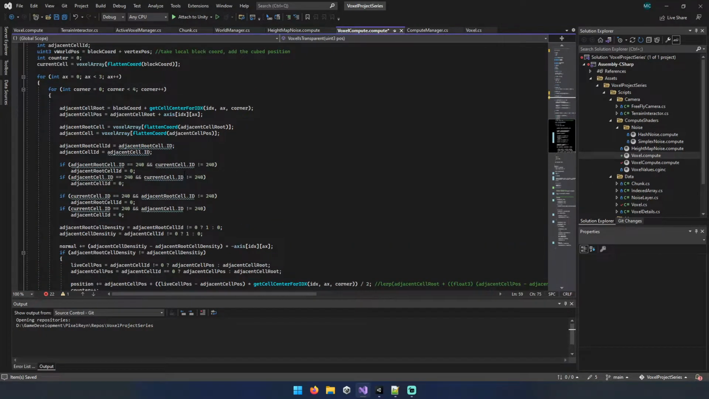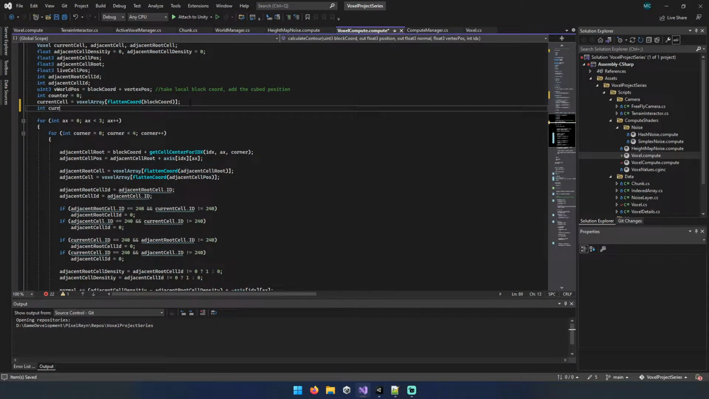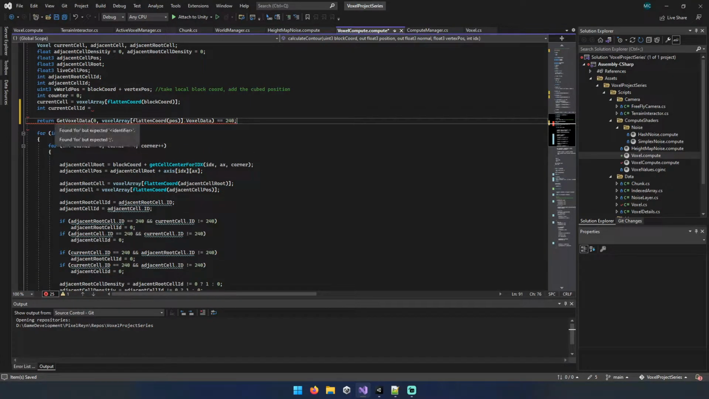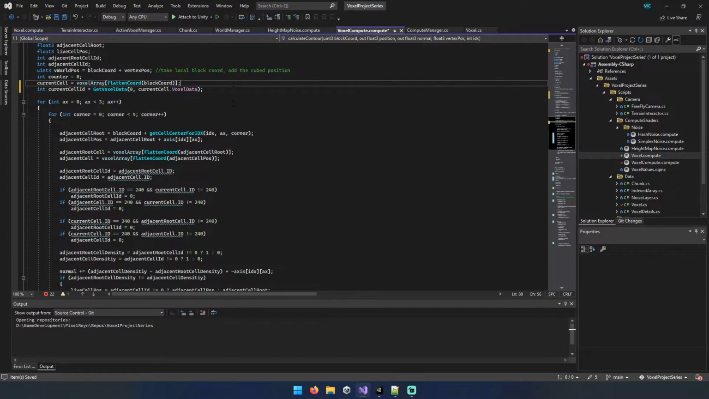And then we'll move on down to our contouring here, and we're going to add a new int current cell ID equals, and I'm frankly too lazy to type this right now, so we'll just do that. And then we'll take current cell, drop it in here, and get rid of that. We're not trying to make this a boolean.